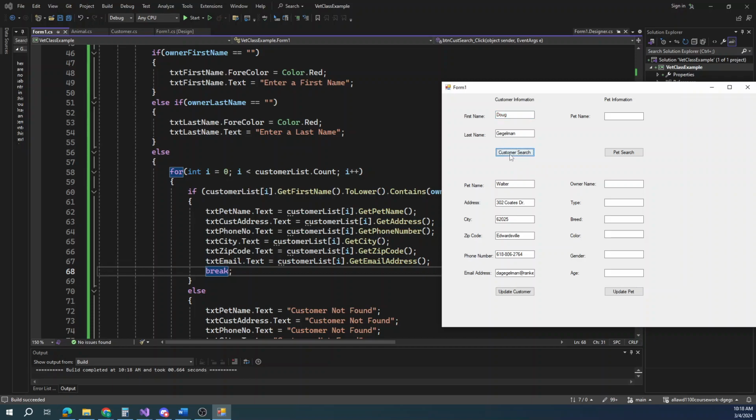I guess technically, if I don't have a first or last name and click customer search, I should clear all these text boxes out, but so let's try.